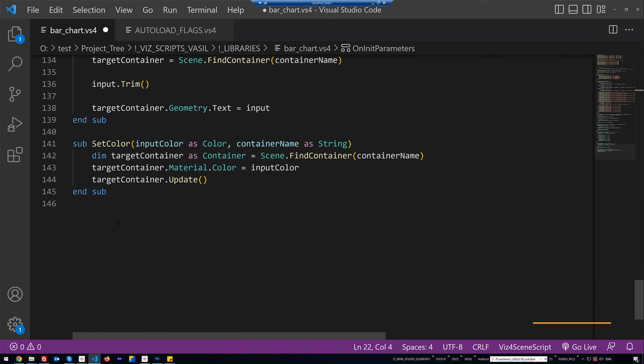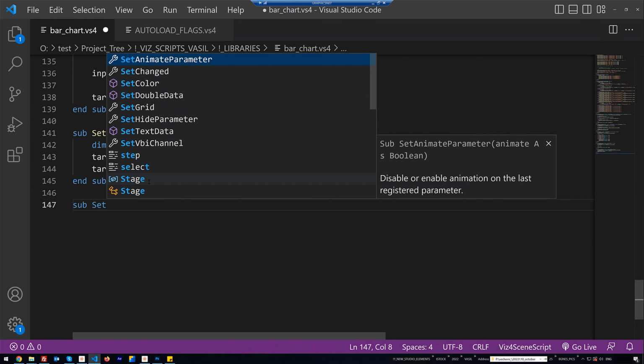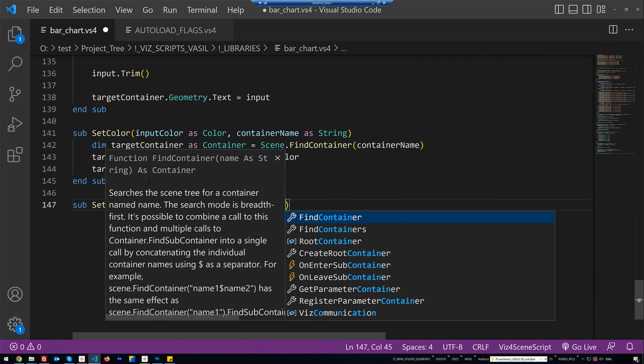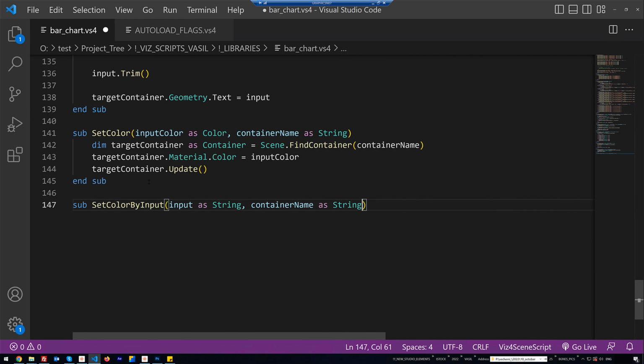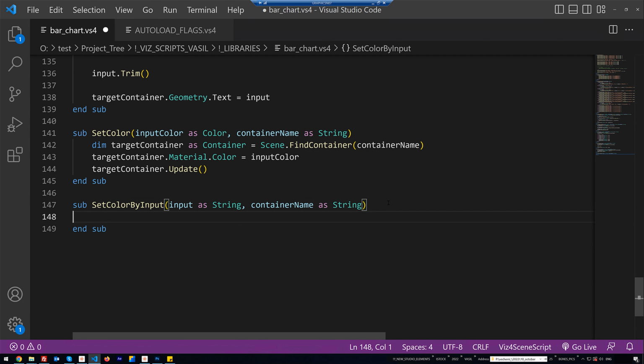So I will go down and I will write a subroutine, SetColorByInput, because the color will depend on the input value. The first parameter will be input as string. Here we will pass the value from the label parameter, and the next is container name as string, as usual, and End Sub. Okay, we know. First we must find the container.